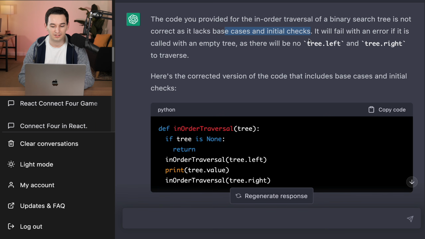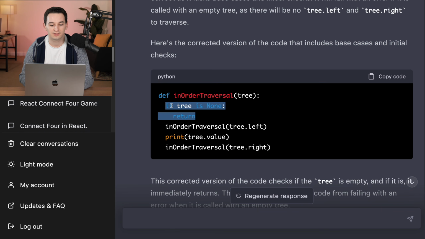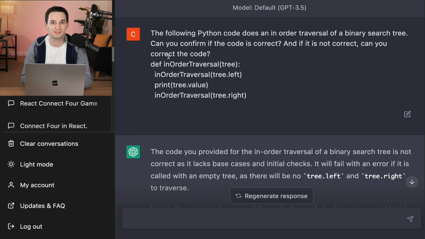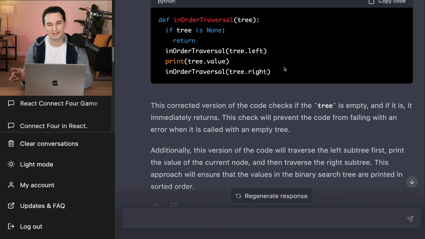So that's exactly correct. It will fail with an error if it is called with an empty tree, as there will be no tree.left or tree.right to traverse. Here is a corrected version, and that is completely correct. So it perfectly realized that this code was incorrect, so I didn't tell it it was incorrect. If you read this prompt, all it does is say, is this correct? And if it's not, fix it. And it was able to perfectly identify the issue.